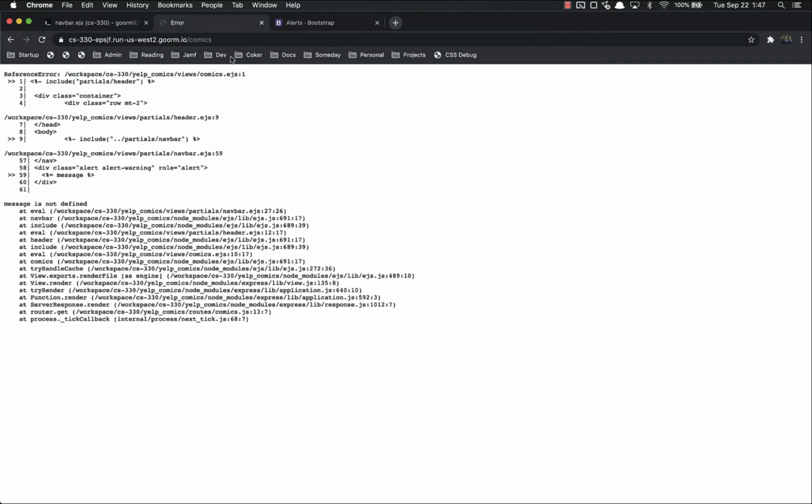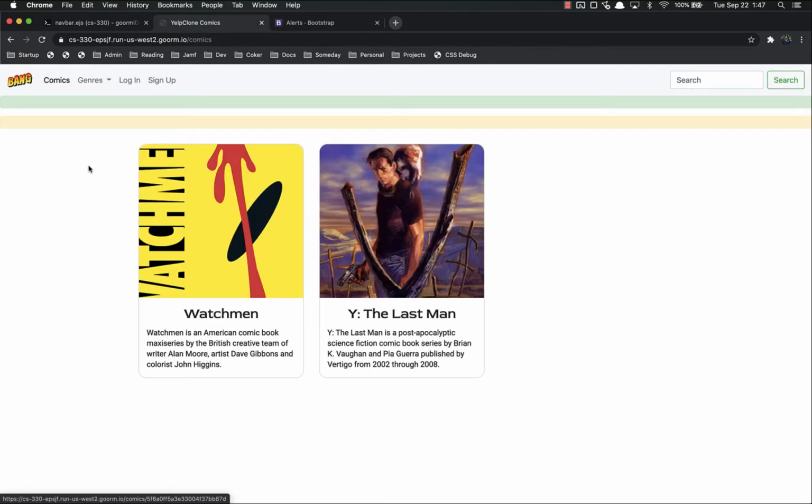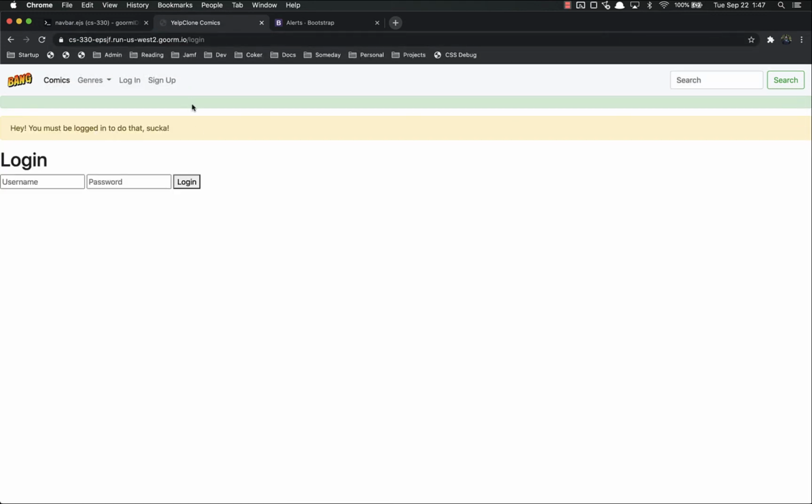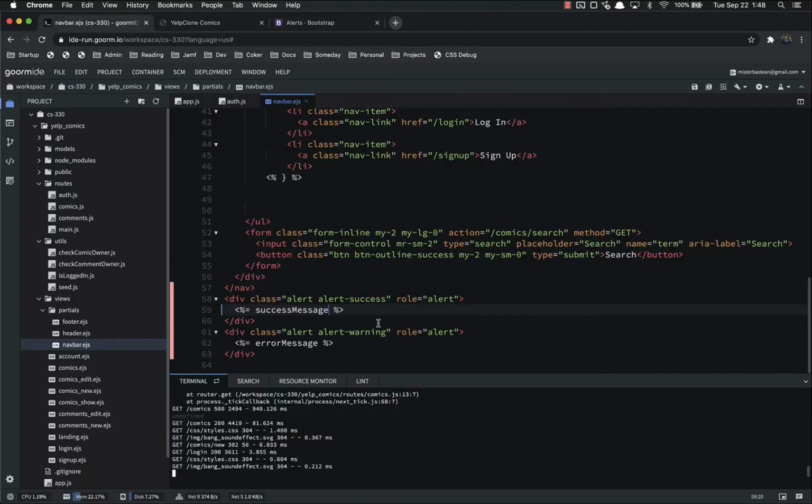These are both going to be rendered to the screen now, as I'm sure you already figured out. Let's try to go to comics/new, and we still get that, but this is still rendered to the screen. The reason is that we're rendering them both without any conditional logic in there, so we need to come into here and add that conditional logic.